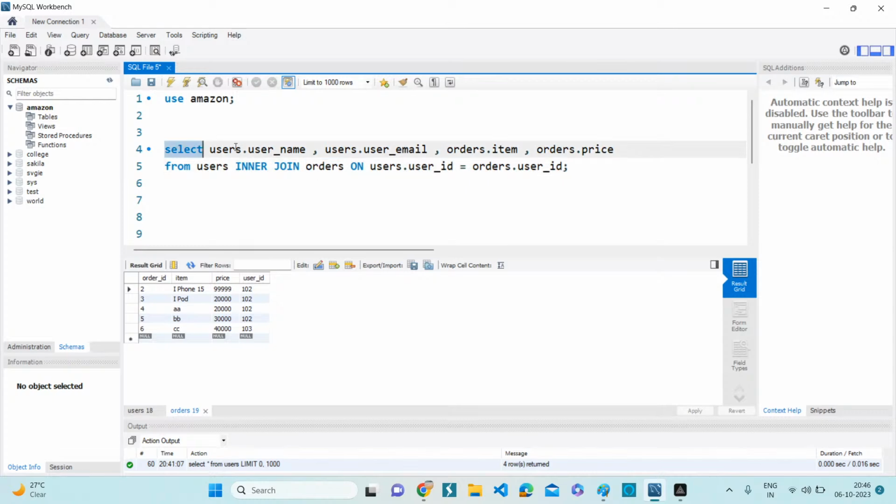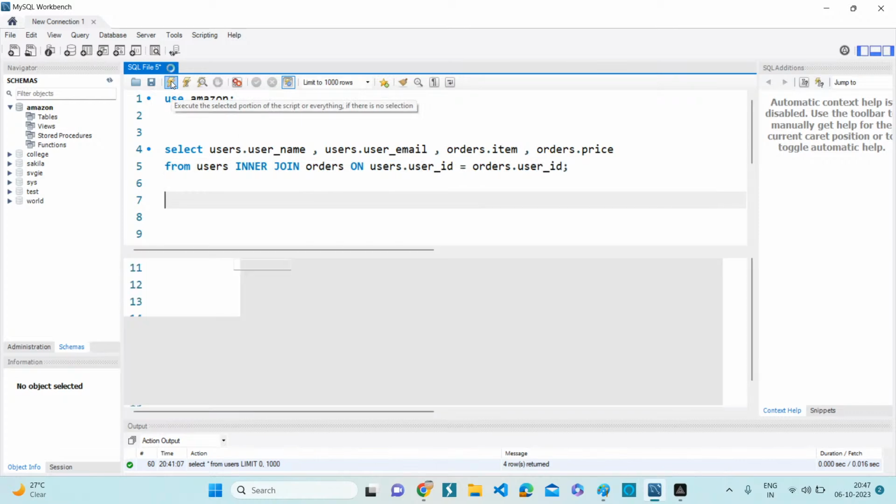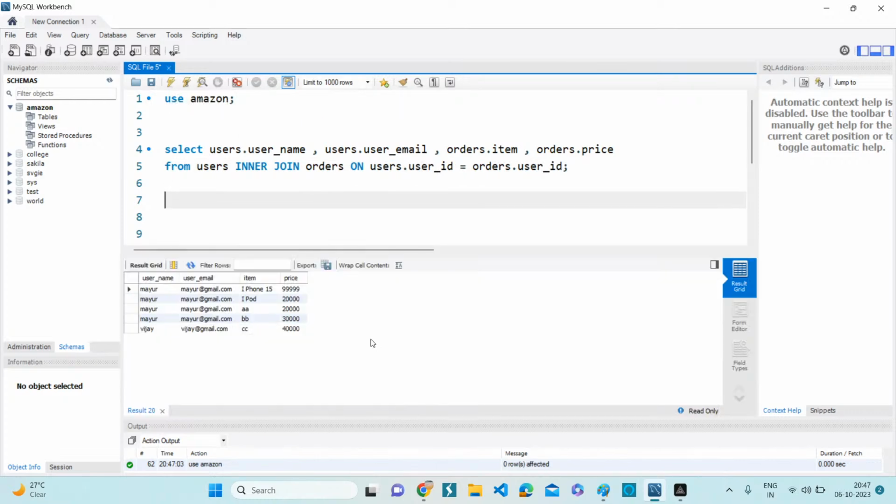So now observe carefully. Select users.username and users.email ID and orders.item, orders.price from users, and I'm applying inner join orders. So here this is very important. From users inner join orders on which condition? This is the condition. Let's see whether it is working or not, or whether I made any mistake. Oh, we got it. Got it or not? So if you see here, Mayur's email ID and his order details.